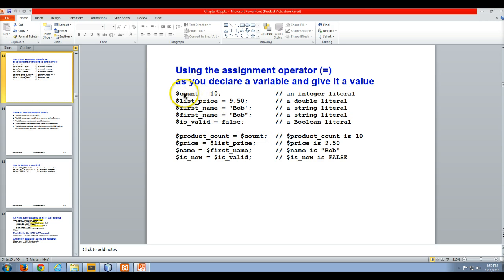So setting product count equal to a variable count. So we previously have set up count to be equal to 10. So now we're going to have a second variable called product_count set equal to the value stored in count, so that the product count will be equal to 10. Price equal to list price is going to do essentially the same thing. Name equal to first name is going to do the same thing. And new being set equal to is valid is going to do the same thing. So you can set variables equal to the value stored in other variables.